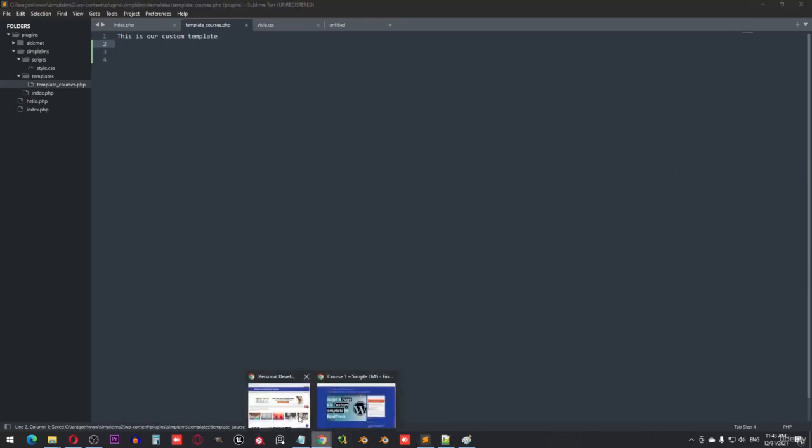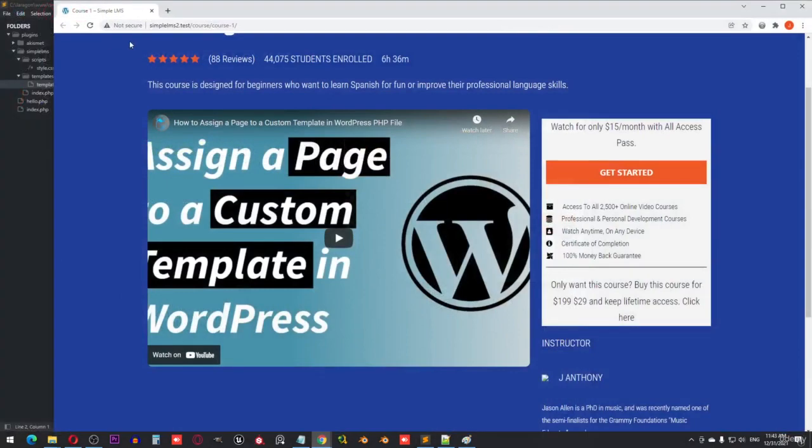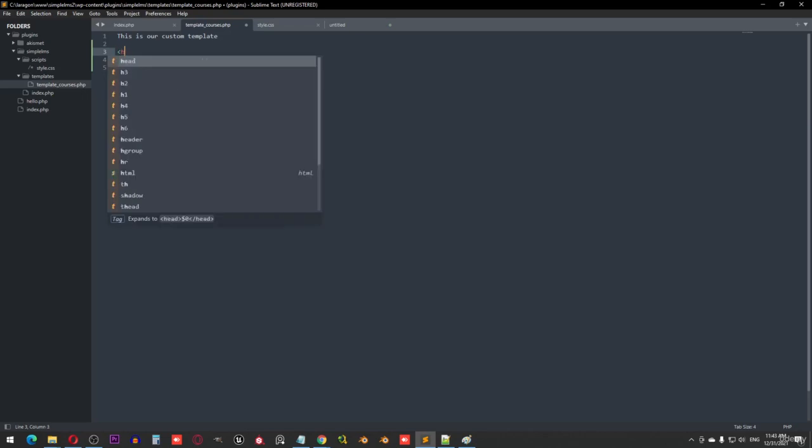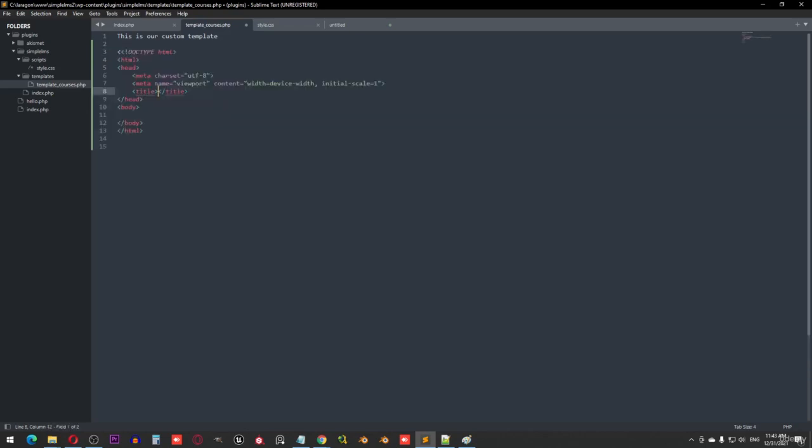Alright, so let's check what we got so far. We got nothing. Let me just duplicate this one. Duplicate, as you can see, we got nothing. Alright, so let's go ahead and start designing this. So first I'd like to start with an HTML tag like this. So for the title we can call it course page.